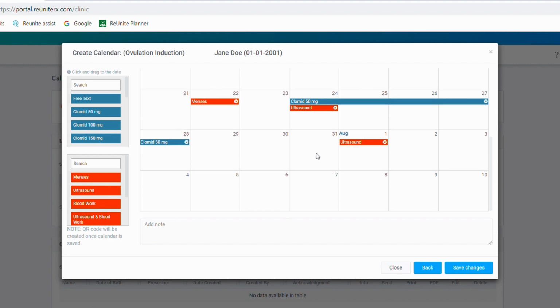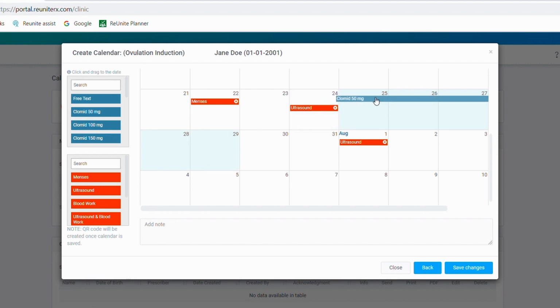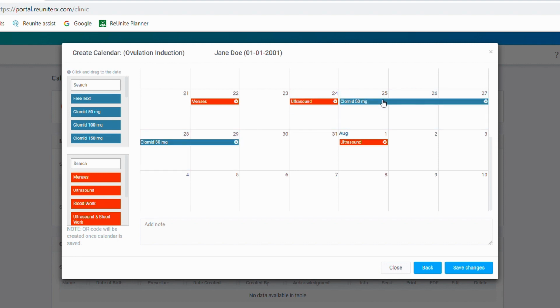All information that is auto-populated onto the calendar can be edited simply by dragging and dropping to different dates if needed. For example, if you wanted this patient to start Clomid on Thursday instead of Wednesday, you can move the Clomid over by dragging it one day. You can also move the other items such as ultrasound if needed.